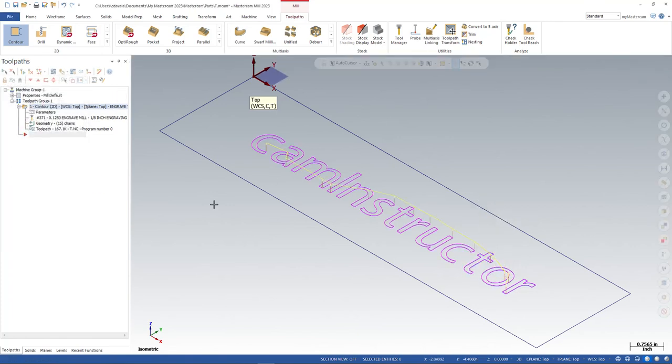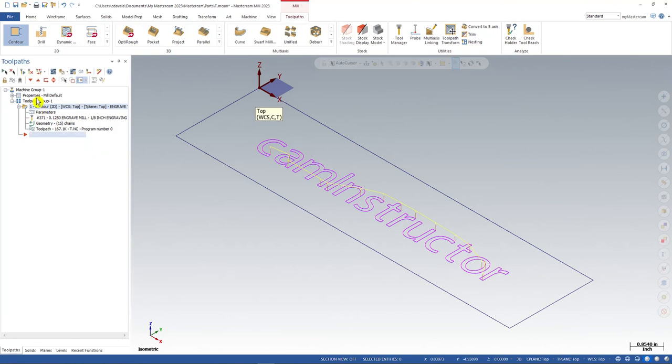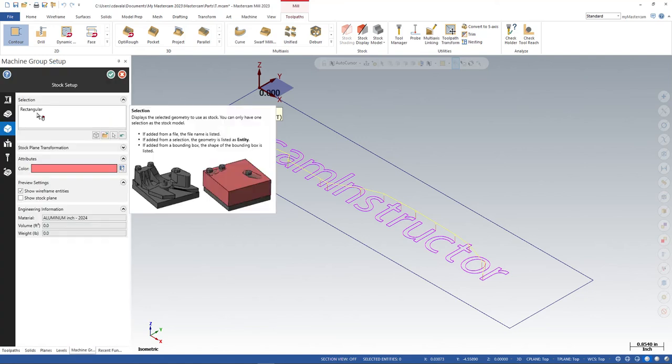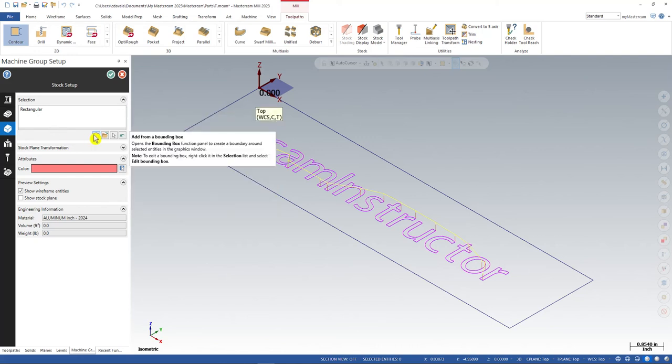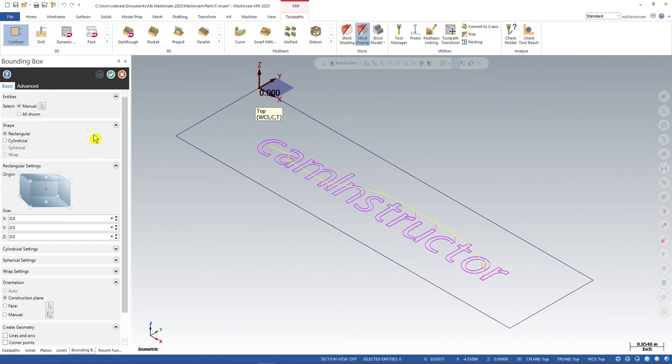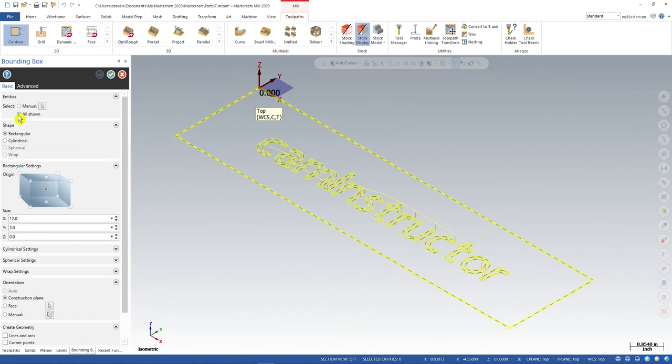If we want to verify a little closer, we can expand our properties over here on the left hand side, go to stock setup. This looks a little bit different in 2023 than you might be used to seeing in some older versions of Mastercam. Go right here to bounding box. And the easy way to do this in this particular situation is all shown because we want to put a bounding box around all of our geometry. So that's very simple. We need to select where we want to anchor it to. So we're going to pick top center and then our thickness of our stock, 1 inch.